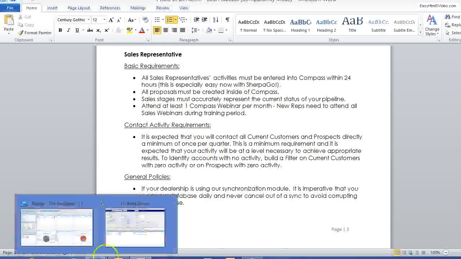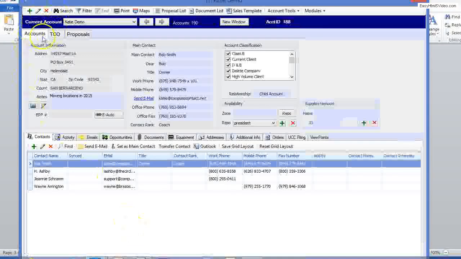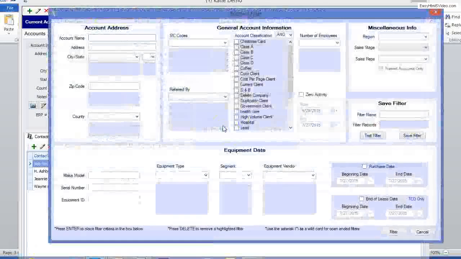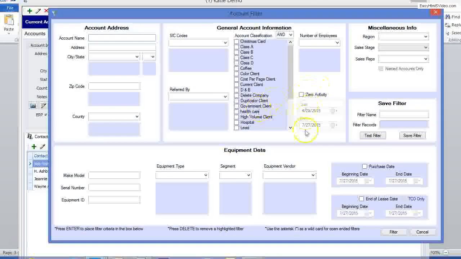If we go back into Compass, in the accounts area, all users have access to the filter. And if you create a new filter, there's an option in here called zero activity. By checking this, you can put in a start and end date to find any accounts that have had zero activity within that date range. And of course, because you're running the filter, you can combine this with current clients in a specific city, for example, and it will give you the results.